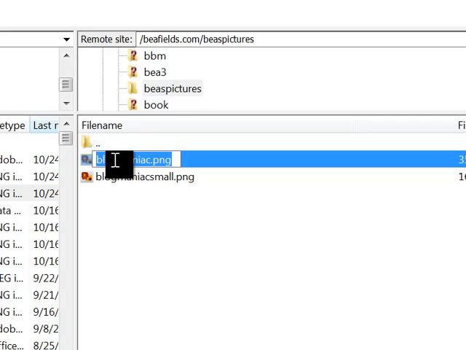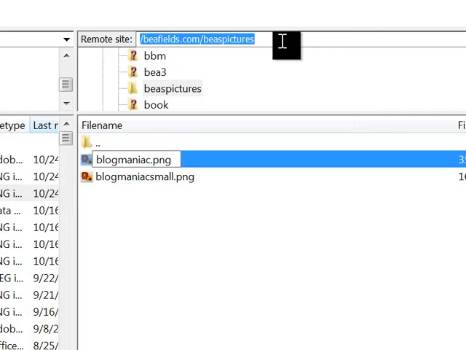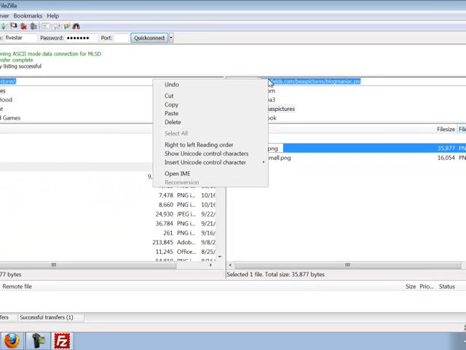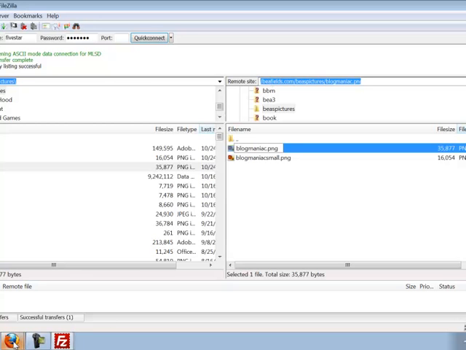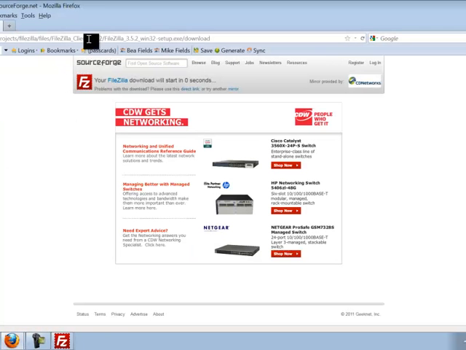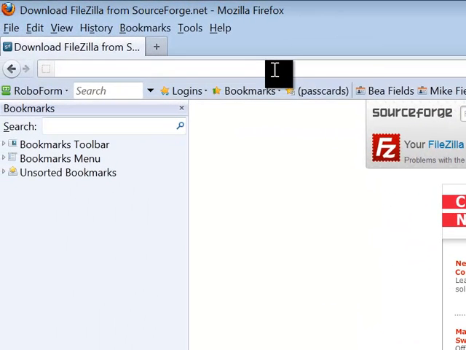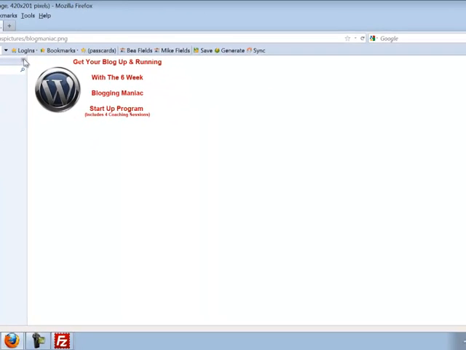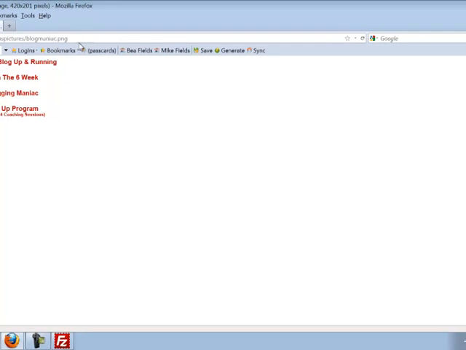So if I want to show that picture as a link, I would simply add the name to the end. So the link is going to be this. I'm going to take out this little hash mark, and I'm just going to enter that, and as you can see, we have a new graphic showing. That's the graphic that's blogmaniac.png.